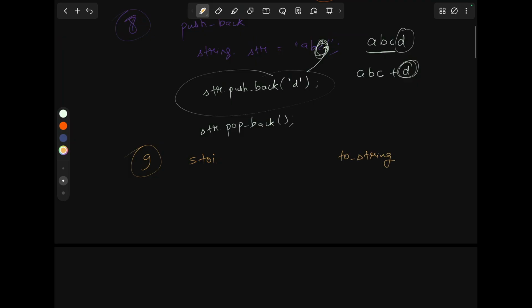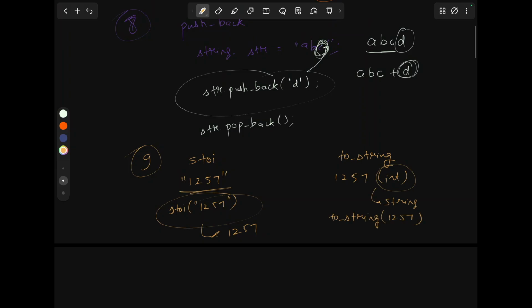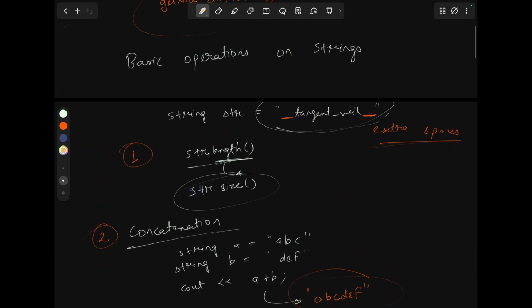Let's say you have a string of numbers. Whenever you write something in double quotes, it will behave as a string, even if they are numbers. So if we have a string of numbers and want to convert it to the integer data type, we will write stoi("1257"), and it will convert to an integer data type. Similarly, if we have an integer and want to convert it to a string, we will write to_string(1257), and it will convert to a string data type. These are the basic operations and functions which we are going to use on strings. Let's look at them one by one.